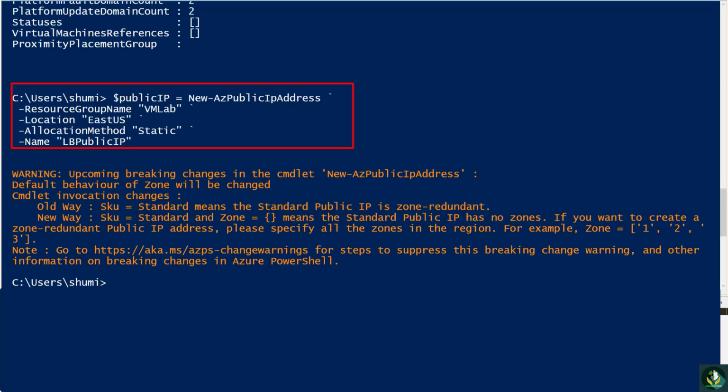$publicIP = New-AzPublicIpAddress -ResourceGroupName VMLab -Location EastUS -AllocationMethod Static -Name LBPublicIP. This command essentially creates a static public IP resource that will be assigned to a front end. In other words, the public side of the load balancer.